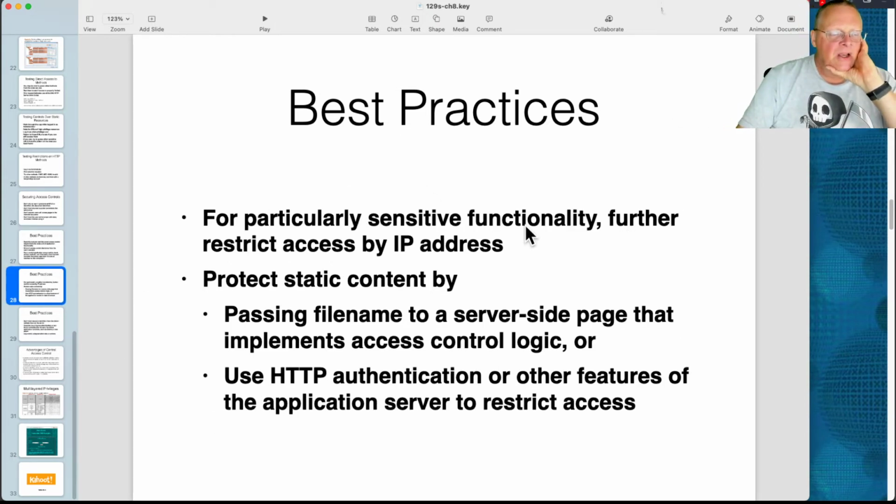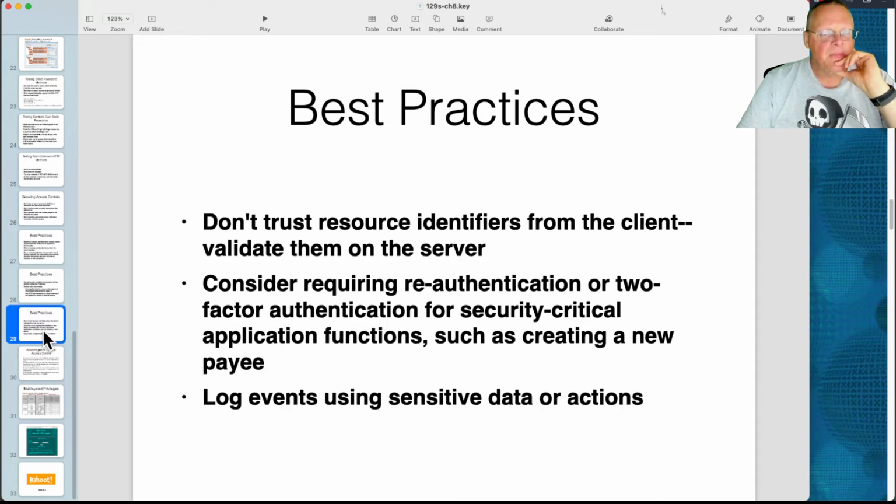So you can also restrict by IP address in addition to login, which is fairly common for things like administration pages on firewalls and such. And you can use other techniques as sort of a second factor here. So don't trust anything that came from the client. And you might require them to re-authenticate or switch to two-factor for really critical things. And you should log high-privileged actions that are performed. So if somebody does defeat your access control and do high-privileged things, you can go back and see what damage was done.